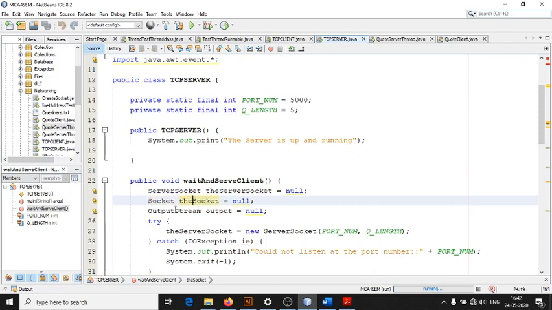Now you cannot send your data directly by using the socket. What you need is a particular stream that you have to connect with the socket. If you are receiving, then you will use an input stream. If you are sending data, then you will need an output stream. So we have an output stream.